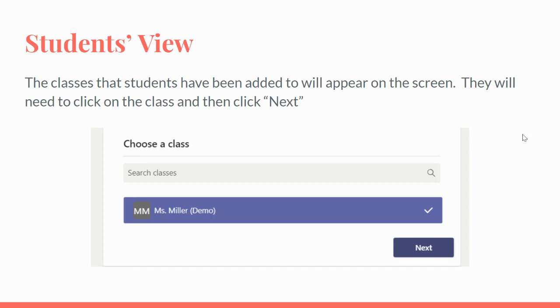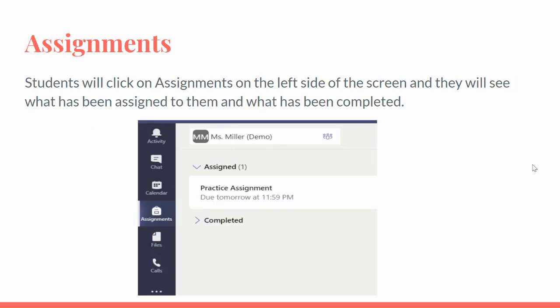The classes that the students have been added to are going to appear on the screen, and they would need to click on the class and then click Next. On their assignments, they would also have that bar on the left-hand side of their screen, and they would click on Assignments, and that's where they would see what has been assigned to them. It will also show what has been completed, so what they've already done.